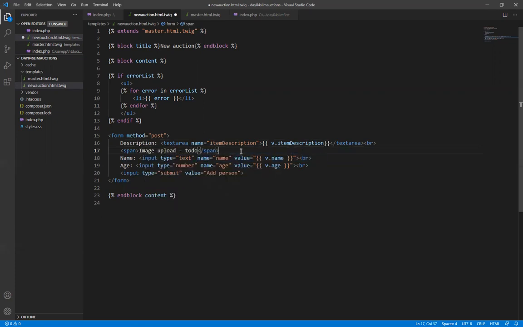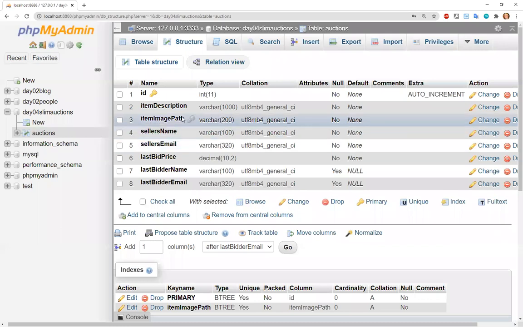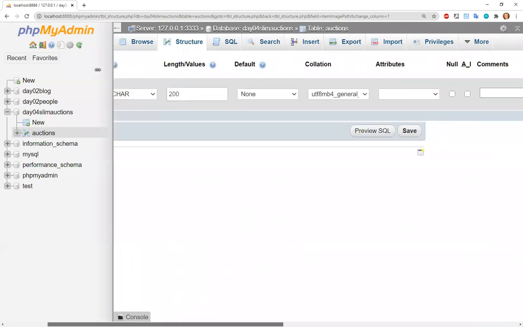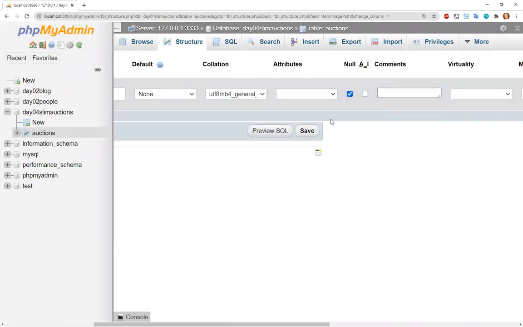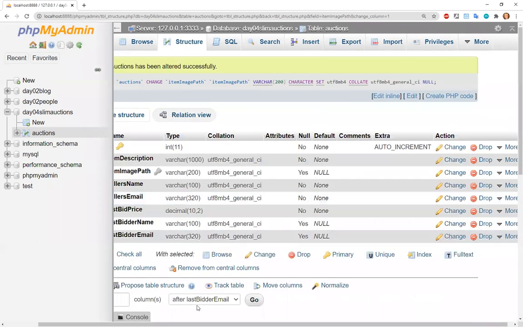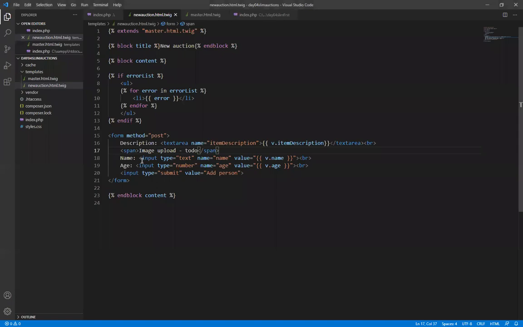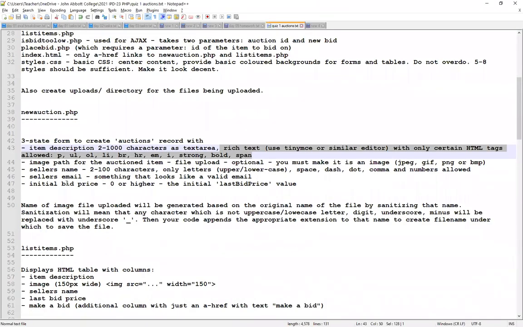Which means if I can't do it yet, I have to make it nullable for now. Yeah, I will have to adjust my database because I don't want to do it just yet. It's too early. I want to get the rest working first. So I'll make it nullable temporarily at least. And then we had seller's name, seller email, initial bid price. Let's look at those.